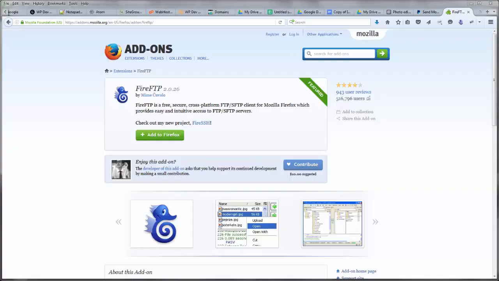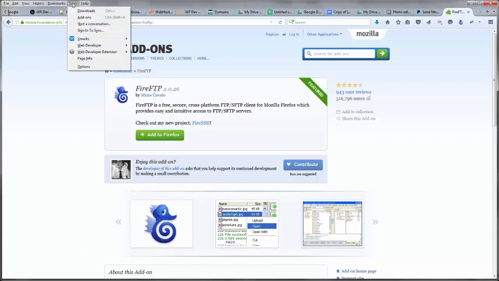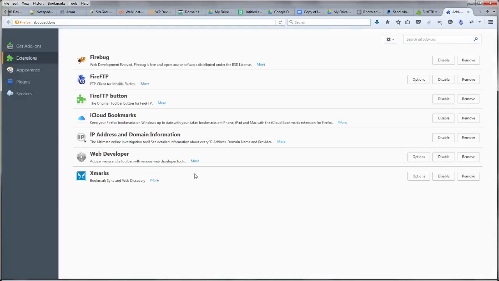To set up an FTP program, one of the best ways is to choose an add-on for the Firefox browser called FireFTP. Install Firefox from mozilla.org/Firefox if you don't have it already, and open it up. At the top, you can click Tools and Add-ons, and Firefox will open a new tab, and you can find the search bar at the top and type FireFTP and hit enter, and you can install the add-on.